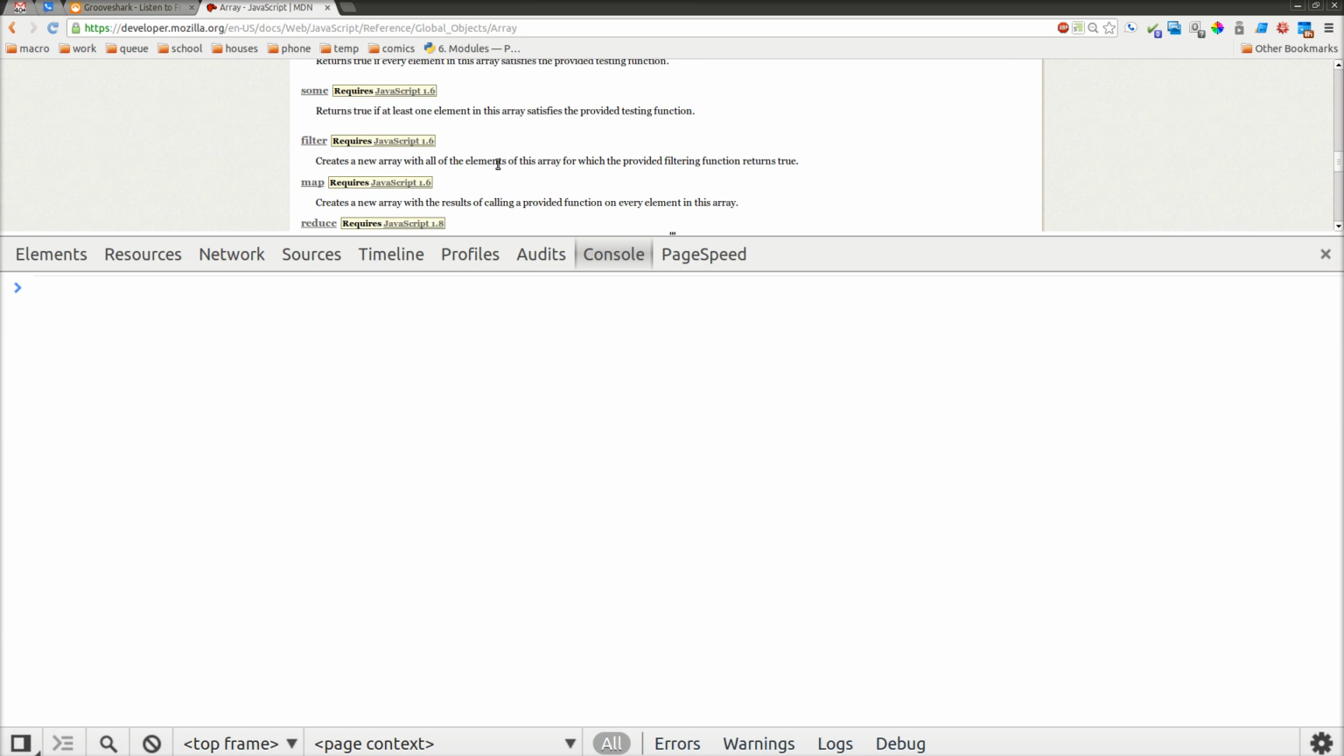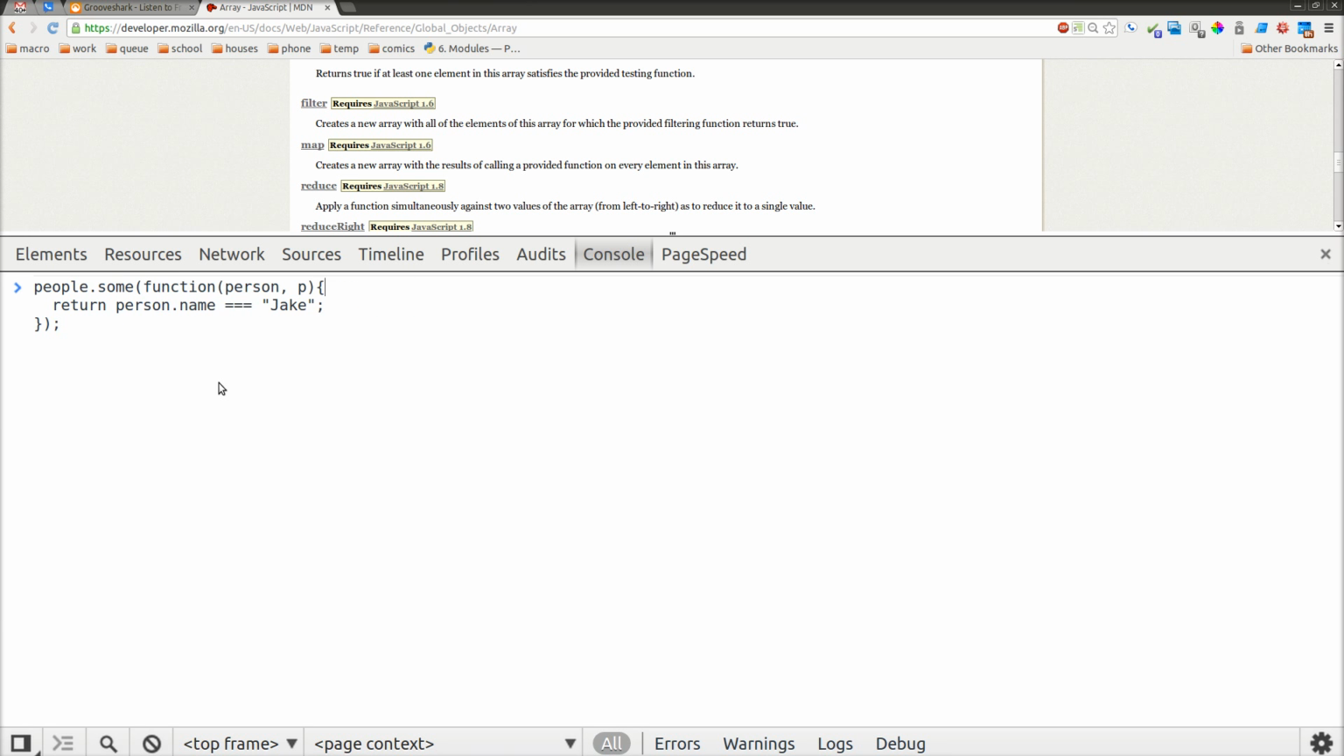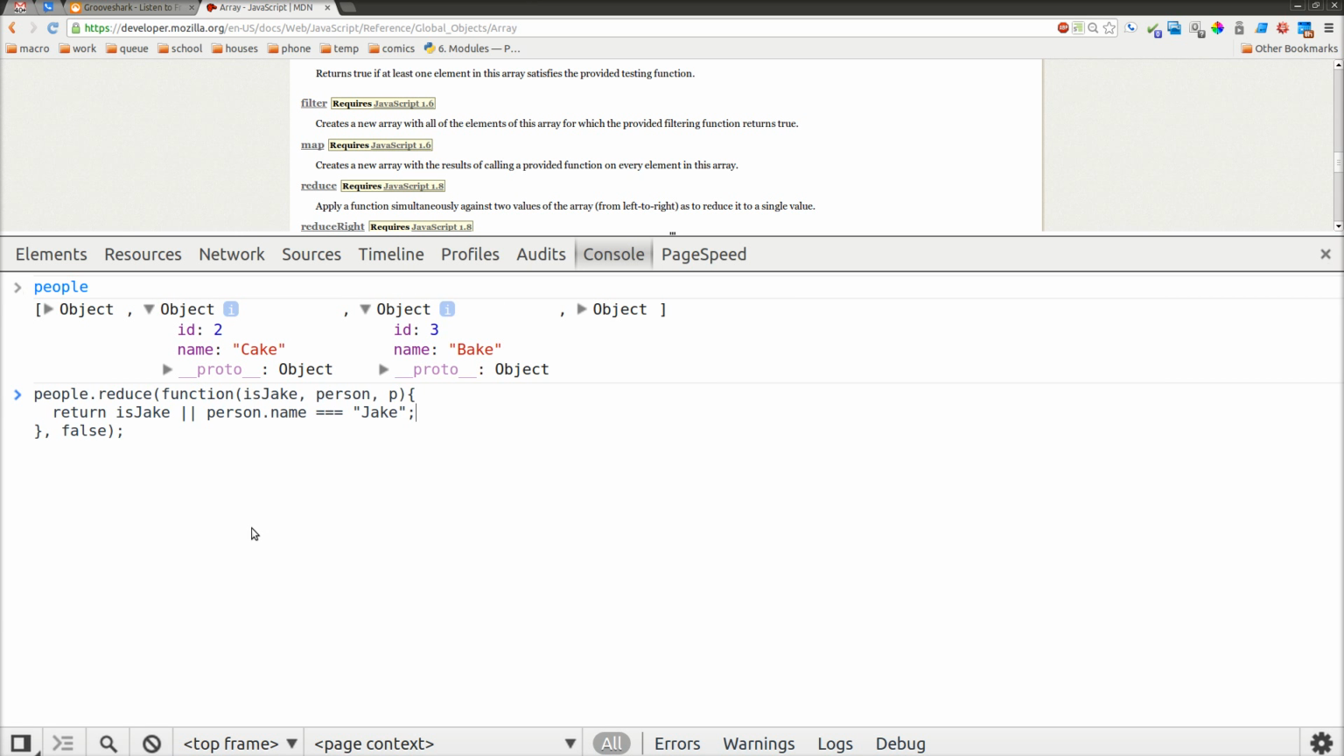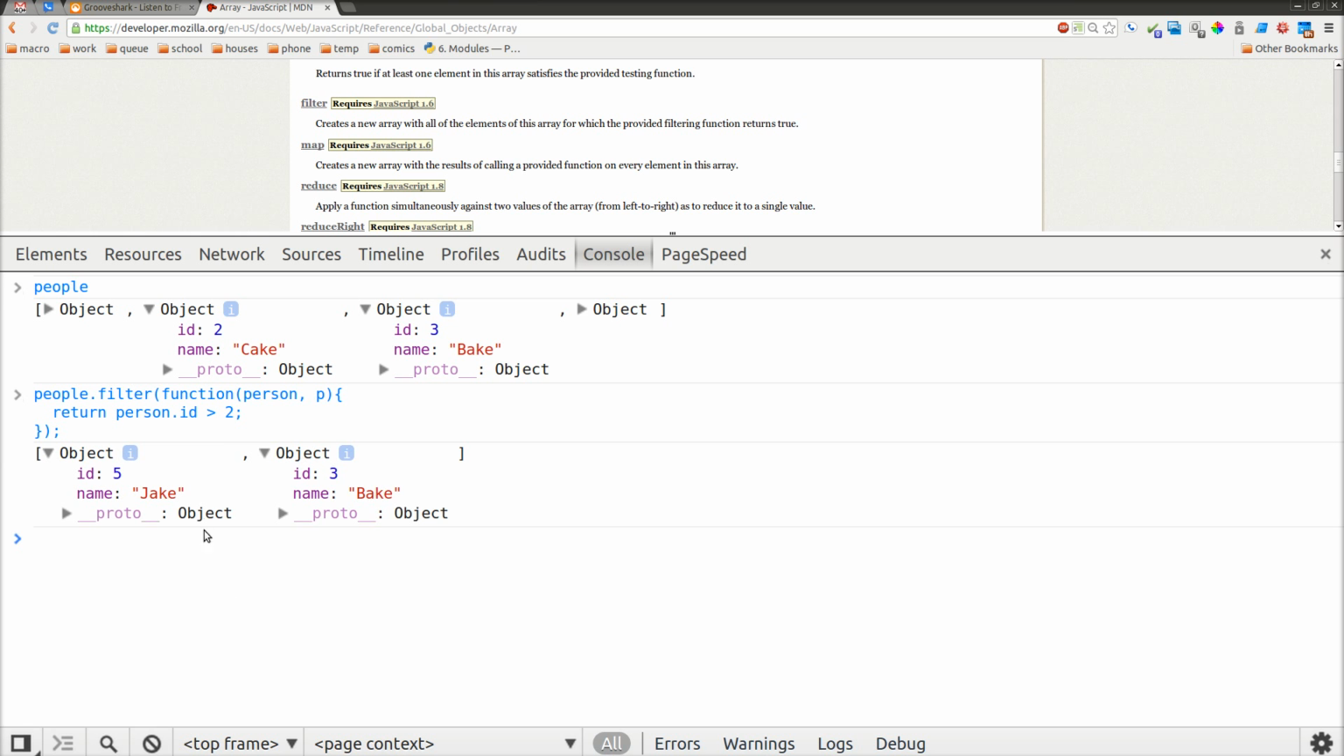Next is filter, and this one is more interesting because it returns an array. So let's say filter, let's say return, let's go with IDs. So person.id, what did I do here? Did I use numbers? Yeah, look at that. Alright, cool. So let's say return person.id is greater than 2. So there's 2 of them. One has 5, one has 3.